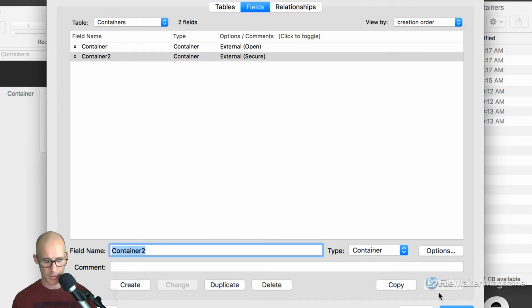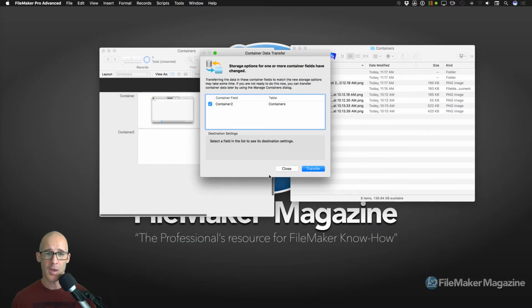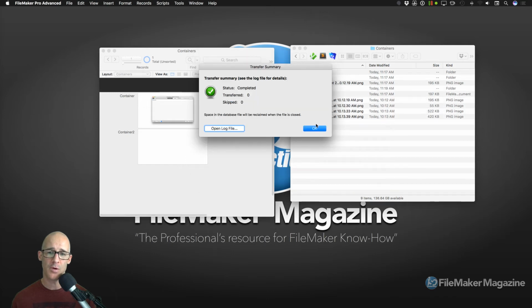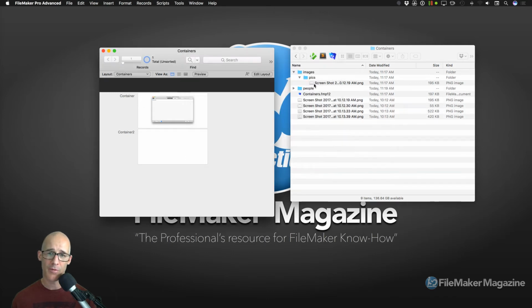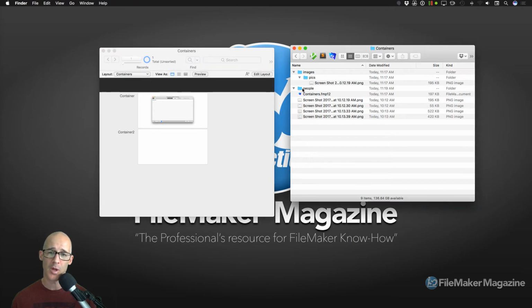And I'm going to zoom out here, click OK. FileMaker automatically added container 2 for us. It's asking us, do we want to actually make this transfer? Yes, we do. We can see in the background, the folder, what happened is FileMaker created that base directory of people, and with this expanded, we can now drag an image in here.